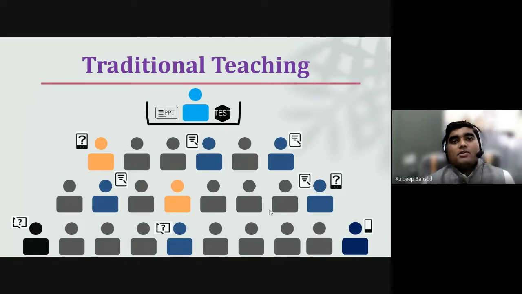Here I have pictured a traditional classroom where a teacher is delivering various content or instructional objectives to students who are gathered inside the classroom. My dear colleagues, you will agree with my statement that of the students sitting inside the class, very few of them are self-motivated.